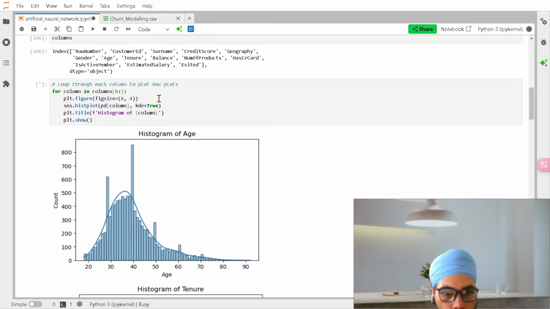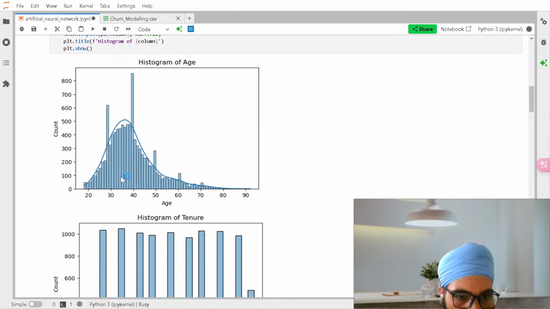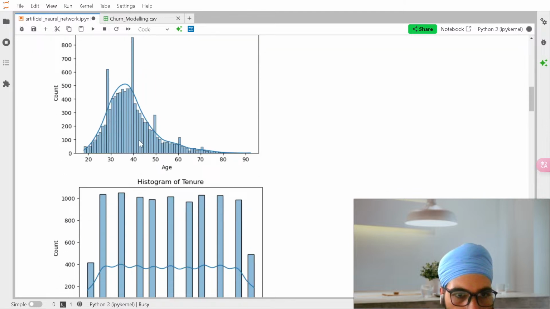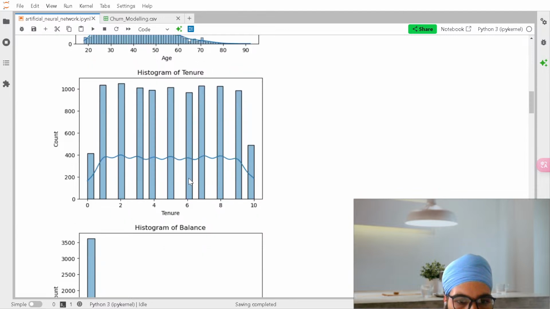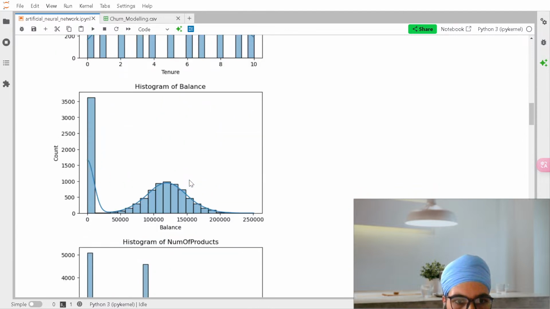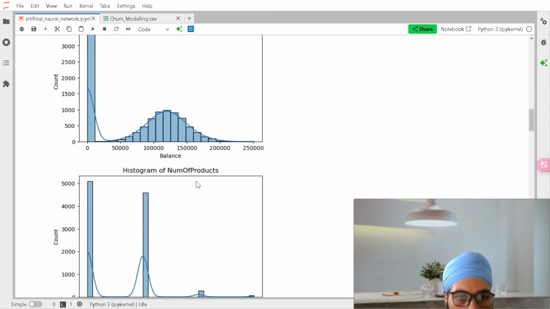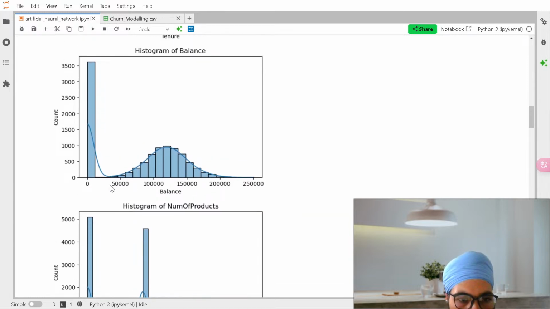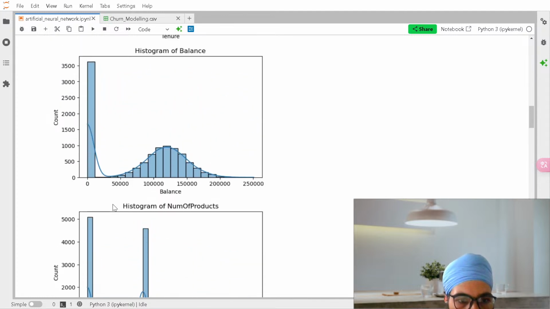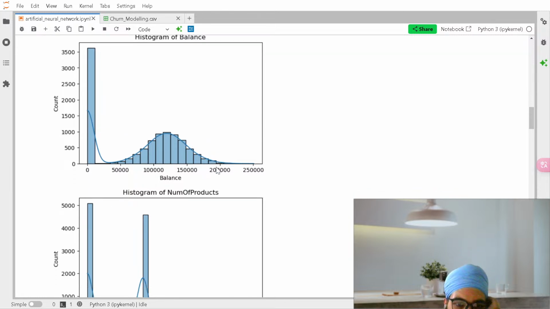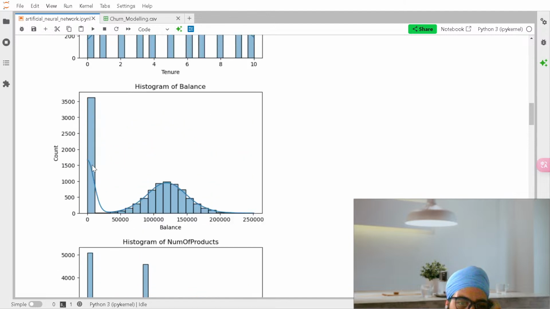Yes, now we got what we wanted. So our age is distributed in normal distribution. Tenure is not normally distributed. Histogram of balance is normally distributed, except we have an outlier here. Is this... no, it's not an outlier.